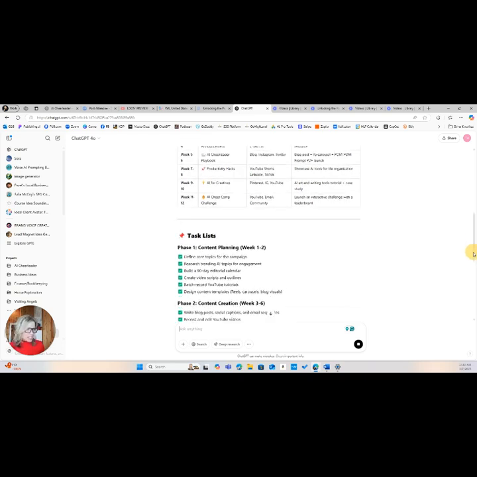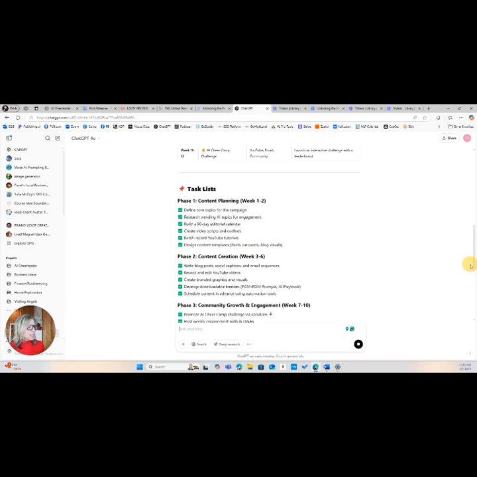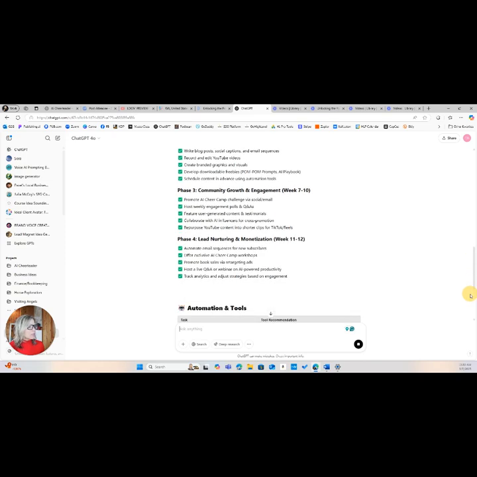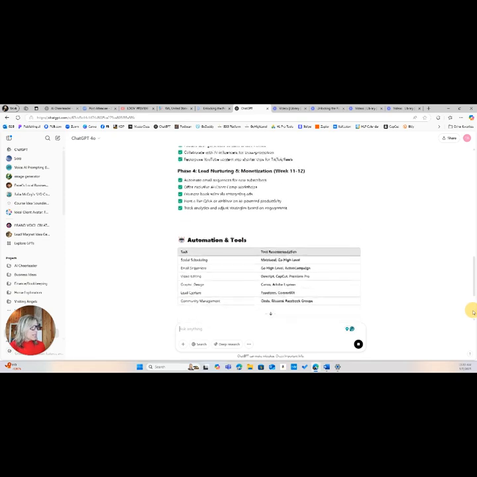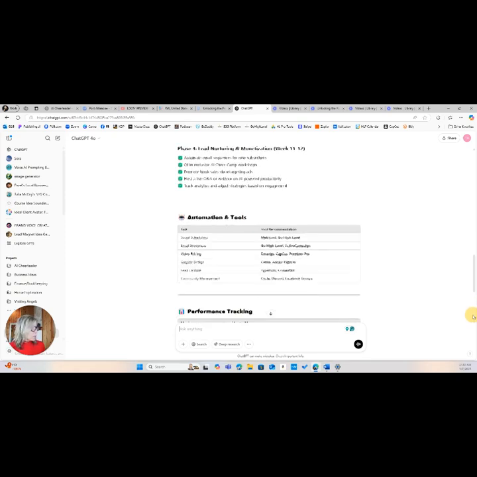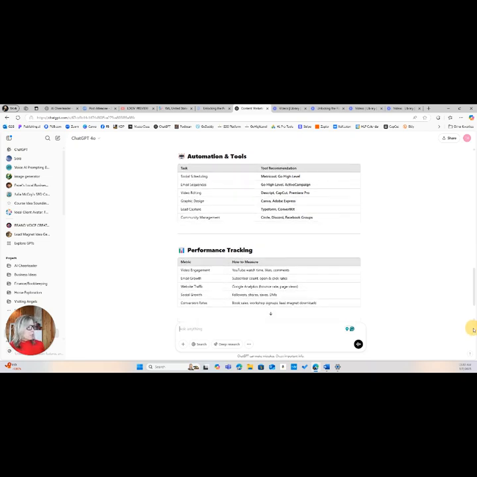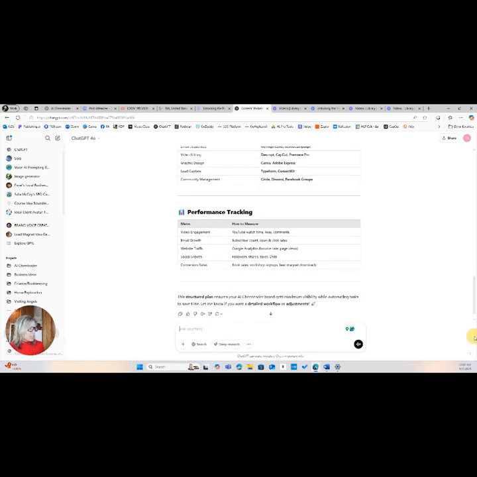We have task lists, kind of a checklist, if you will, on phase 1, phase 2, phase 3, phase 4, and it takes you through a timetable that's up to 12 weeks. It also will suggest different automation and tools that may be helpful in integrating with ChatGPT to actually implement your plan. And then performance tracking, so how to measure. Just really good tips again.